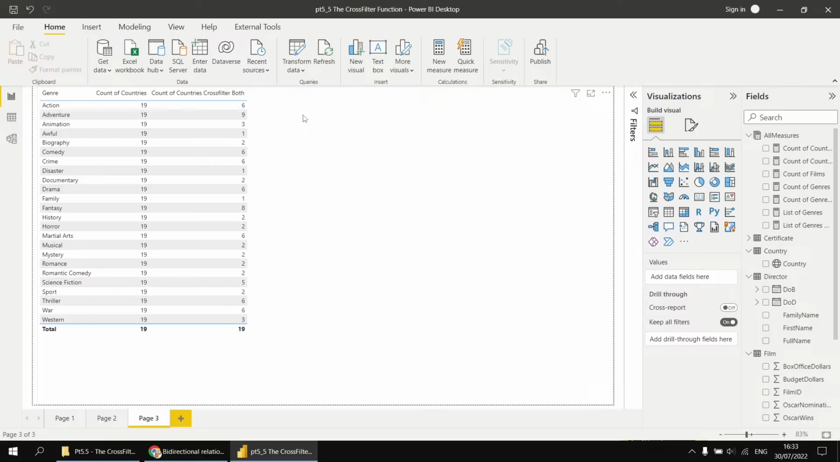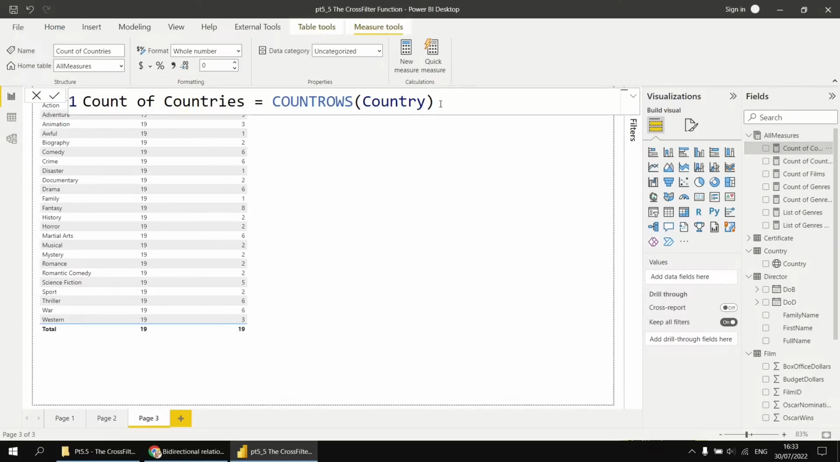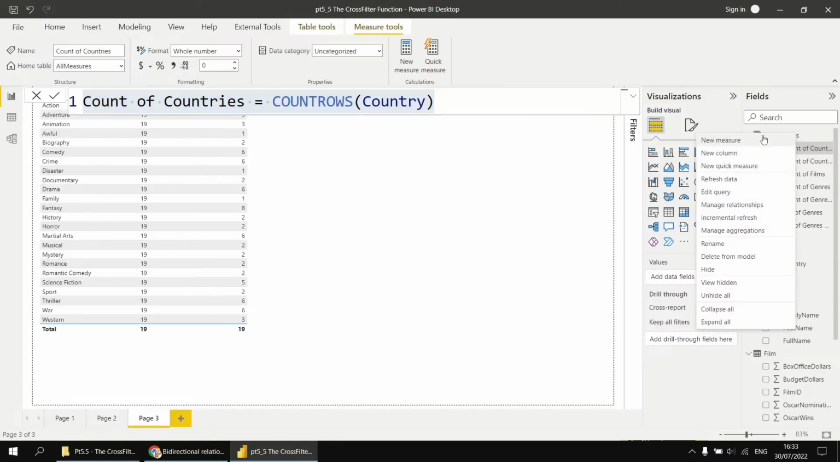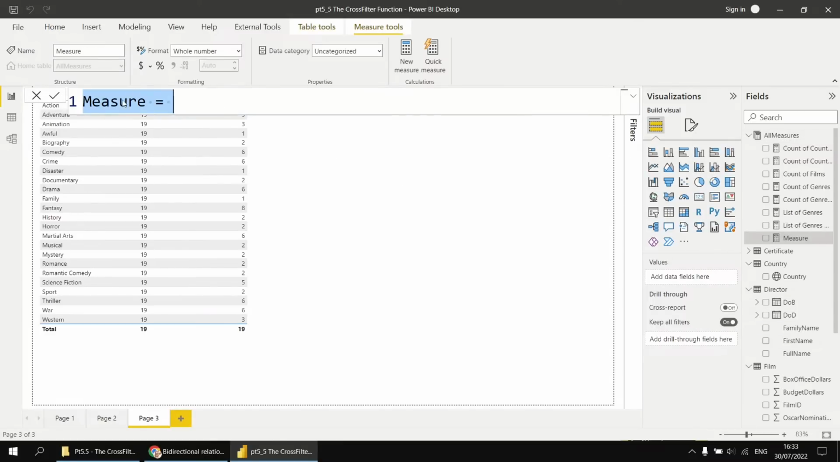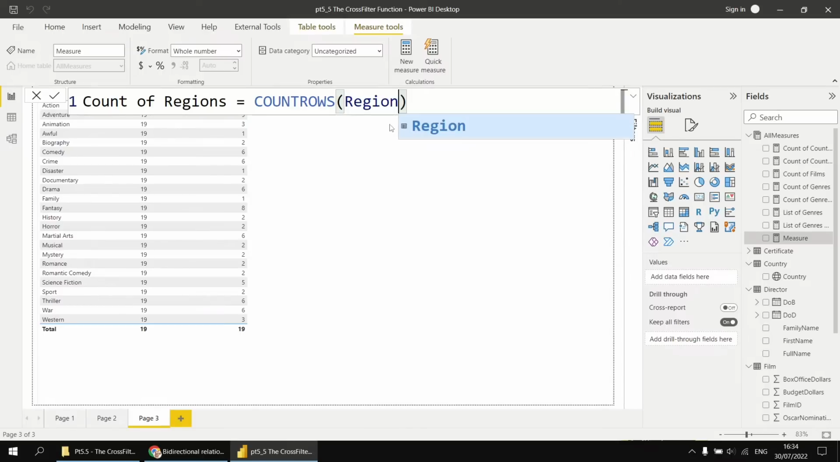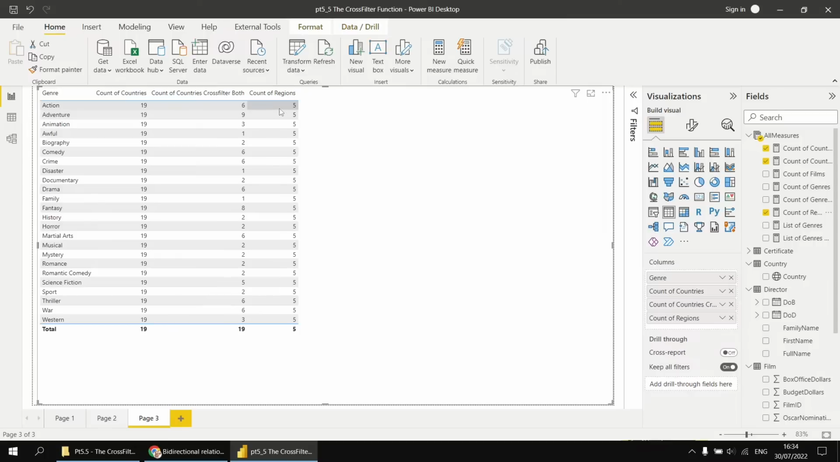Now let's do the same basic thing for the count of world regions. I'm going to go back to my original count of countries measure, and let's just copy that into a new measure. And I'll call this one count of regions. And then rather than counting the rows of the country table, we'll count the rows of the region table instead. So again, that won't give us the right result just yet. If I add that measure into my table, it gives me the count of all 5 world regions for every single genre. And that can't possibly be true. If the awful genre is represented by a single country, that can't possibly belong to all 5 world regions.